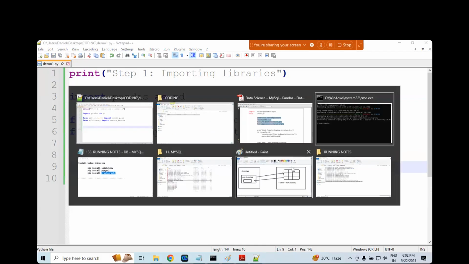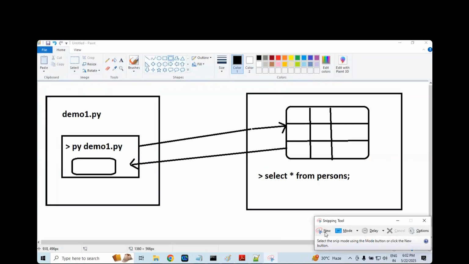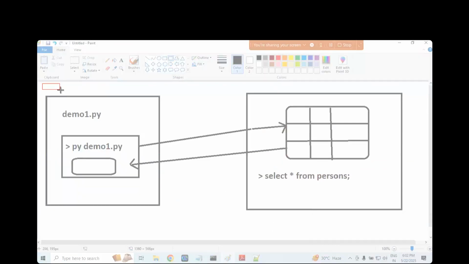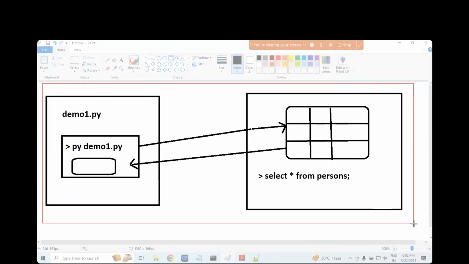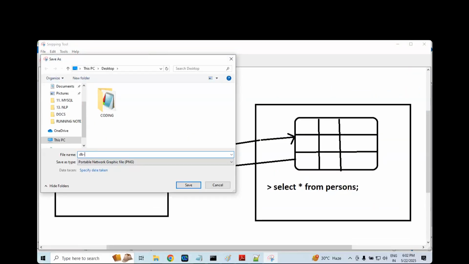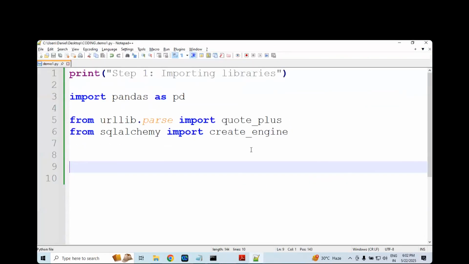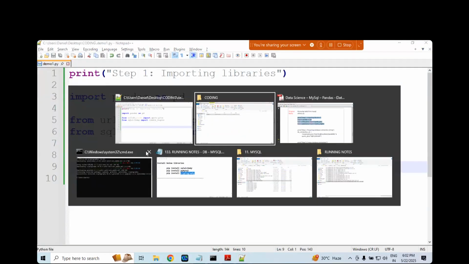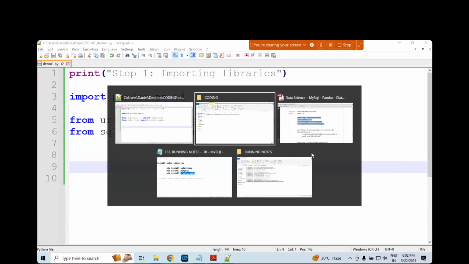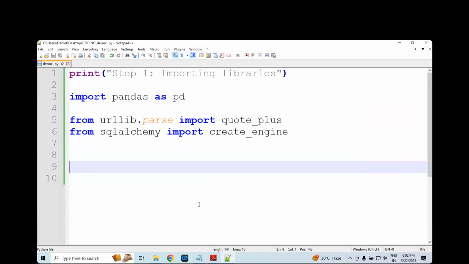Can I close all these? Maybe this diagram may be helpful for you. If you want, I can capture this. At the end of this session, you can remind me. DB with pandas combination. Close this, close this. You just have to close all these, please. All right, sir.